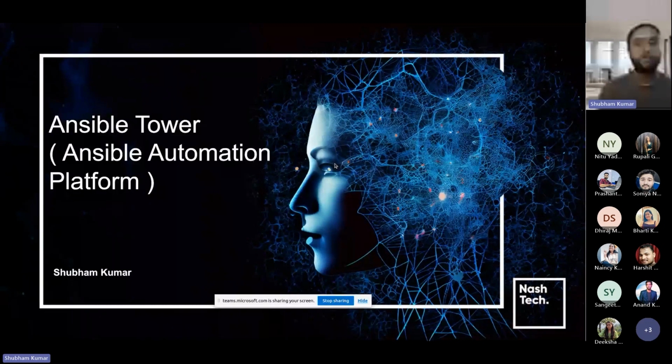And Ansible Tower, you can say, is a UI-based platform that gives you a centralized platform from where you can manage all the Ansible related automation. There are a few components of Ansible Tower and its architecture, and there are a few other benefits apart from what Ansible Engine gives us. So I'm going to explain all of this in today's session.